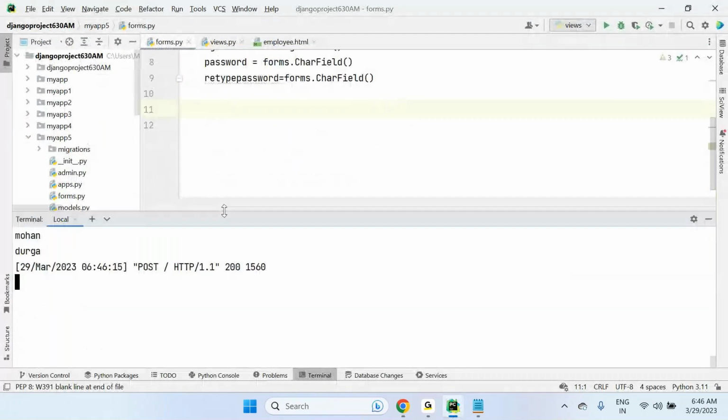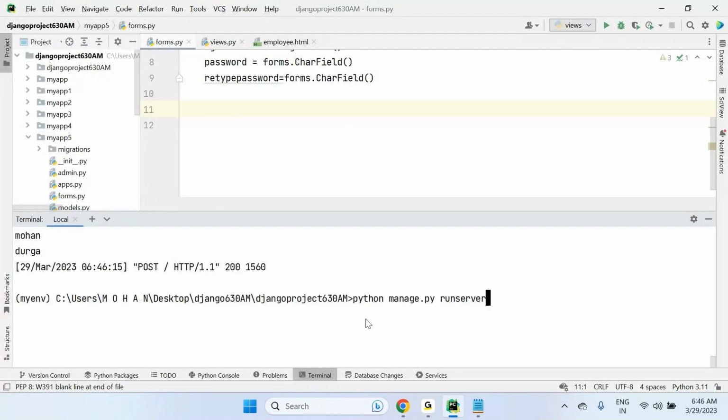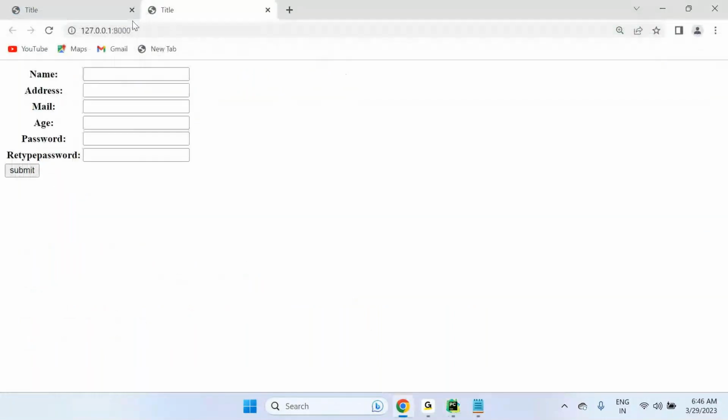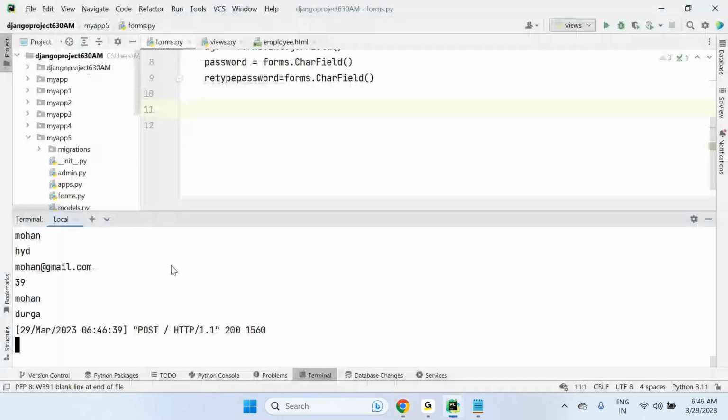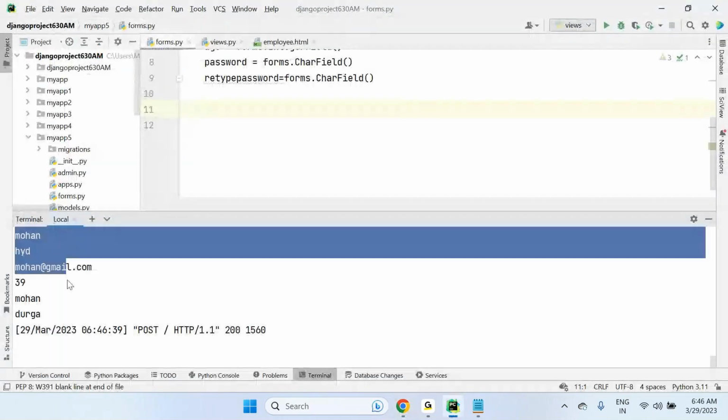Let me restart the server again. Values are not coming properly. I'll show you clearly because it has to be loaded freshly. Look at this. Mohan, address, mail, age, password I'm entering, retype password I'm entering. Both are not correct. Even though they are not correct, click on submit. After submit, we got these values, but this is not correct.